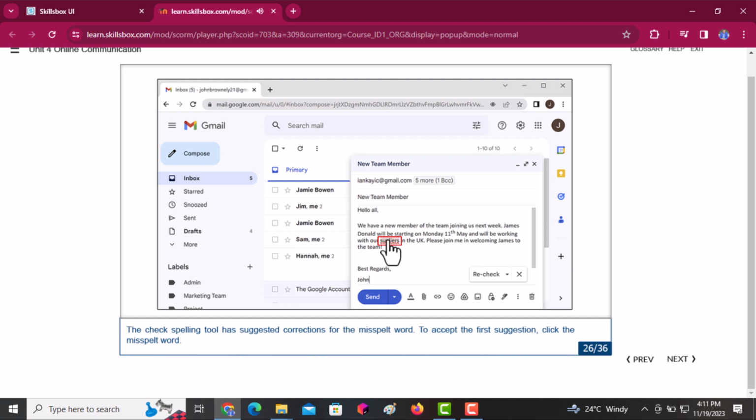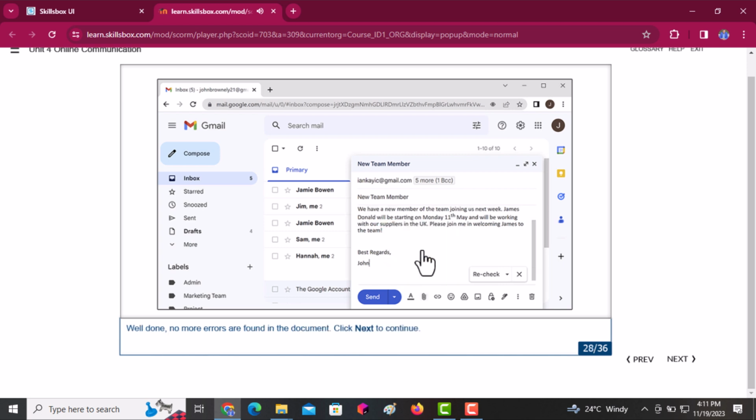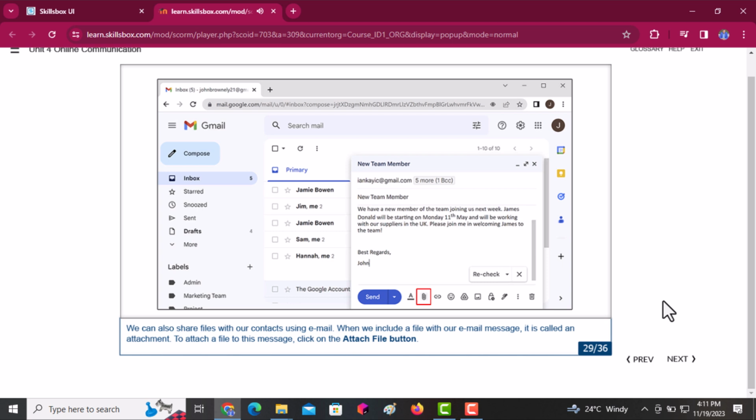To accept the first suggestion, click the misspelt word. Select the word suppliers at the top. Well done, no more errors are found in the document. Click Next to continue. We can also share files with our contacts using email.